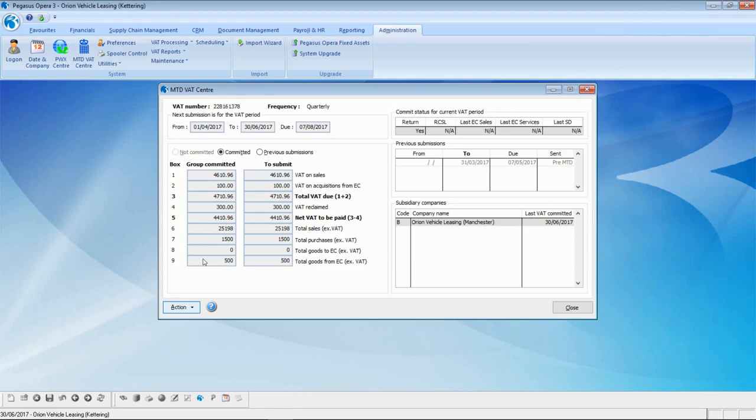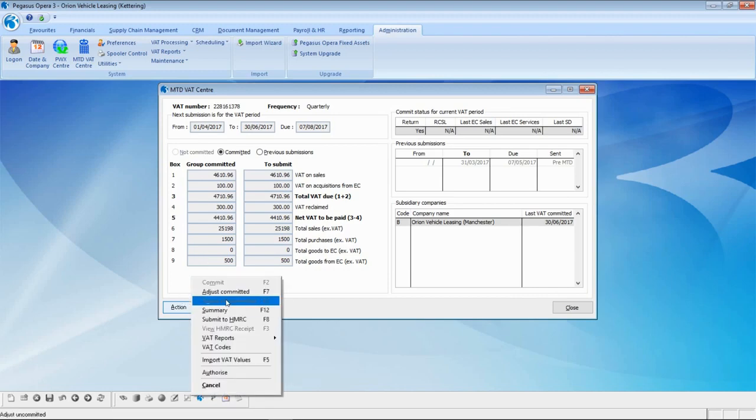If I needed to adjust these committed figures for this parent company for some reason, then I can take this option here to adjust committed. This would allow me to use those J-type codes to adjust the figures to make them correct for this particular VAT return. However, if I discovered issues with those figures on the imported VAT return, then I should adjust them in the third-party product and re-export them and import them back into the subsidiary Opera 3 company. This is because the digital records for those transactions need to be maintained in that third-party product.